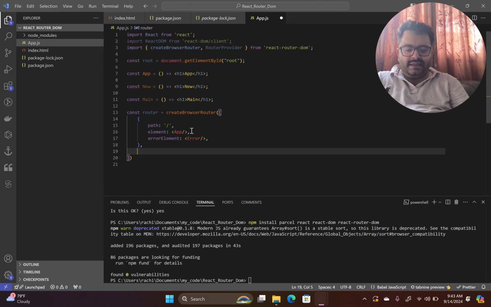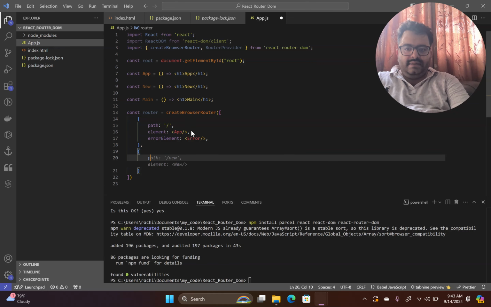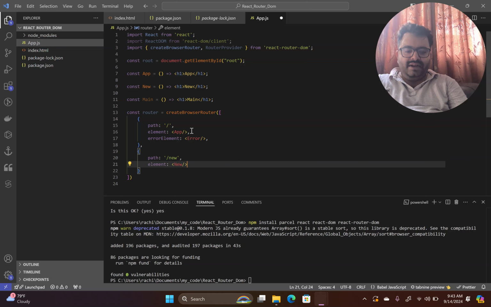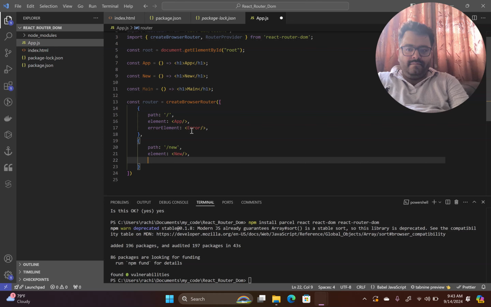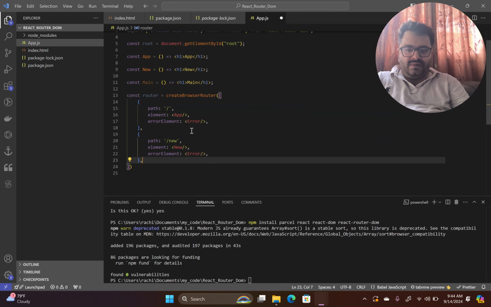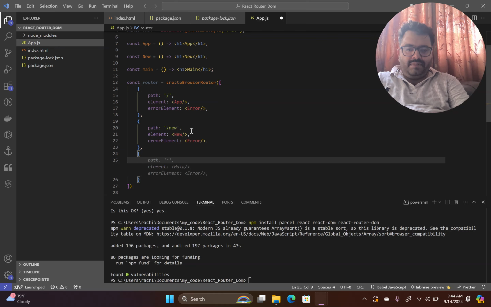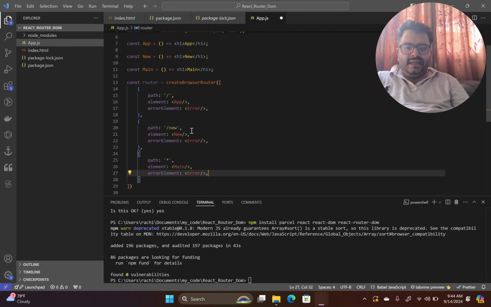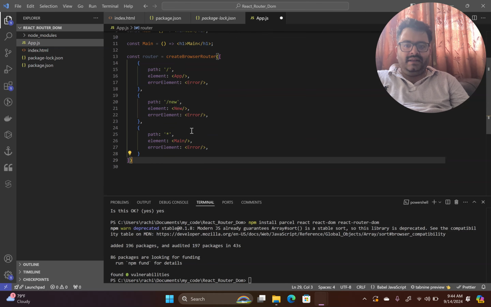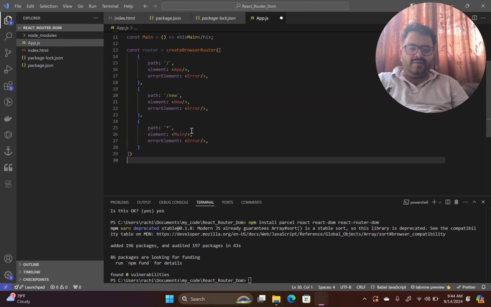So moving on, path new is new. Similarly, error element will be error. So also for path equal to main, and the error element will be error. So this is how we configure the createBrowserRouter.